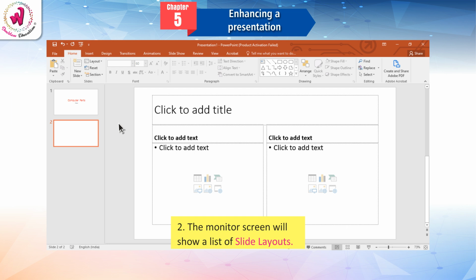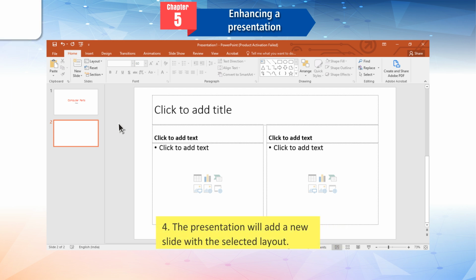2. The screen will show a list of slide layouts. 3. Select the layout based on your needs. 4. The presentation will add a new slide with the selected layout.